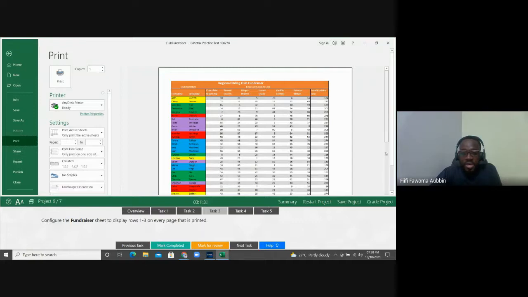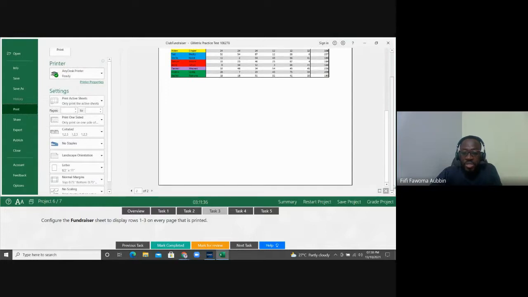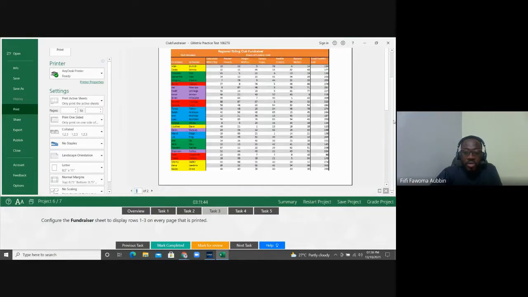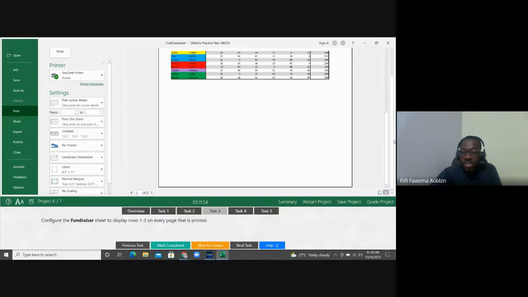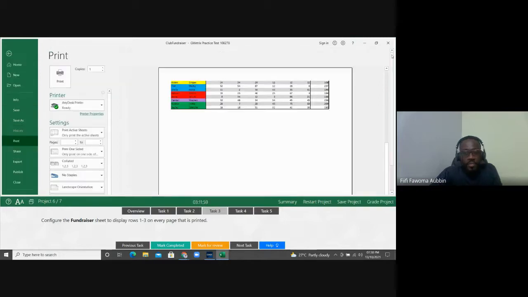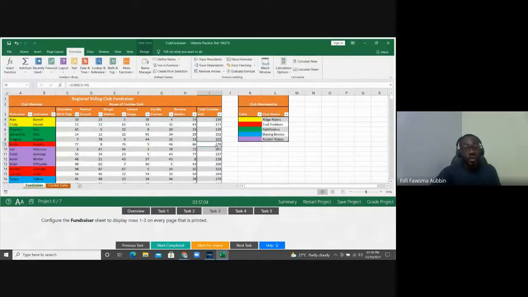So we've got 2 pages. On the second page, you don't see rows 1 through to 3, but on the first page, you can see the row 1 through to 3 headings. So how do we automatically let the system repeat it on the next page? That is what this particular task is about. So with that said, who is done and who can help us solve this?